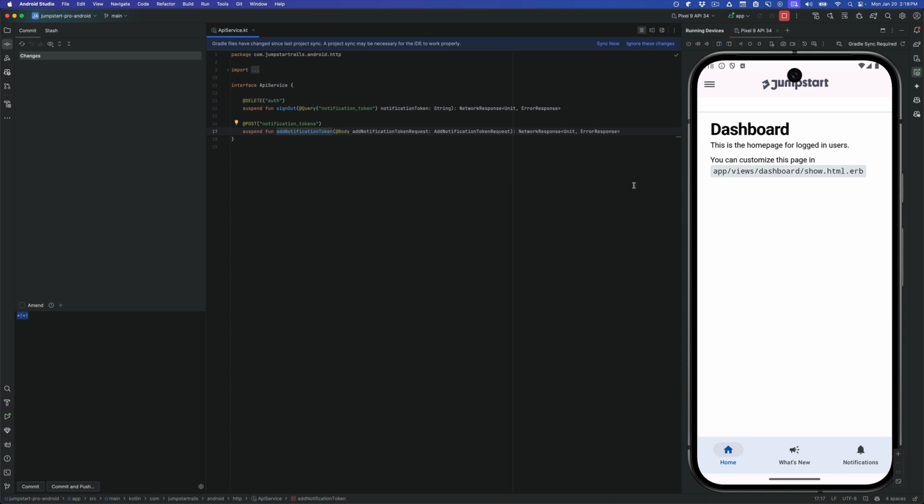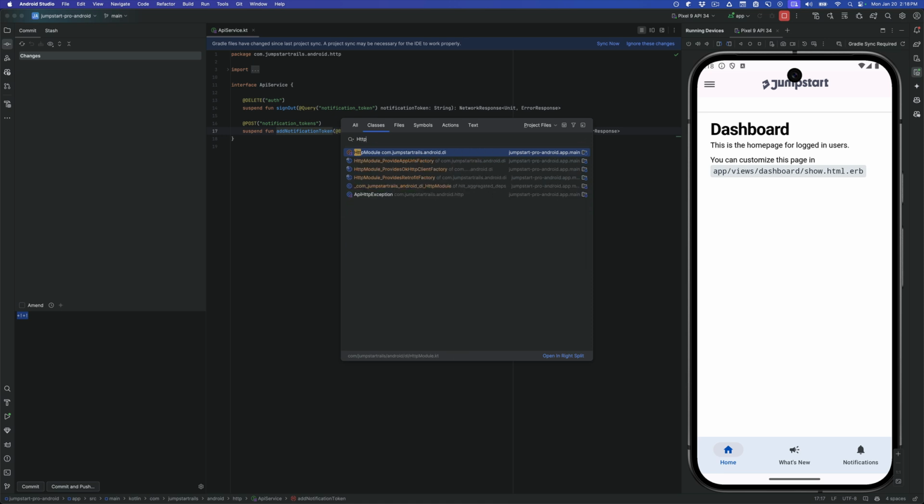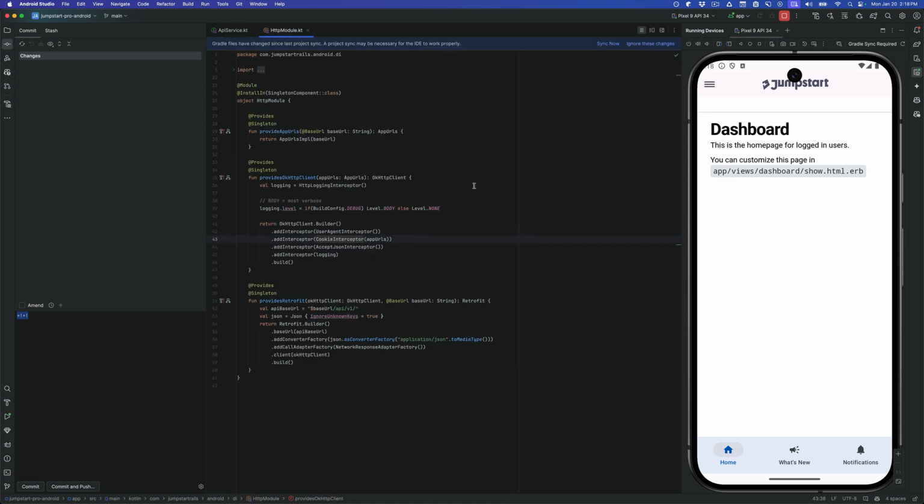You might add additional API endpoints in here if you need to communicate from the native context with the remote server. This is set up and managed with Retrofit, and this is set up inside of the dependency injection inside the HTTP module. So the library is already installed. That's inside of the libs.versions.toml and inside of the build.gradle file that we've already covered in another video.